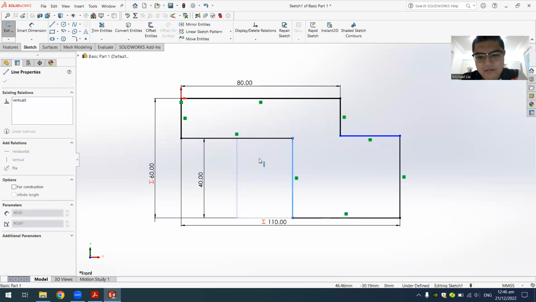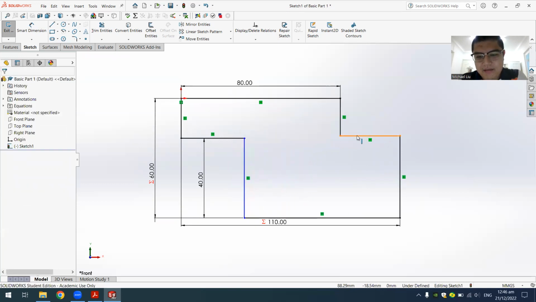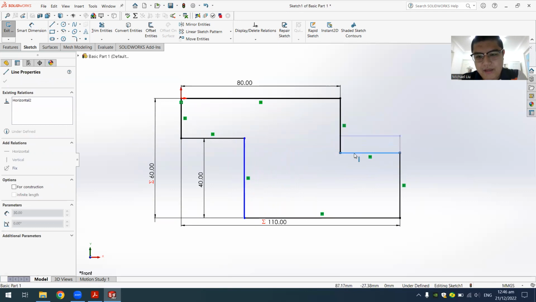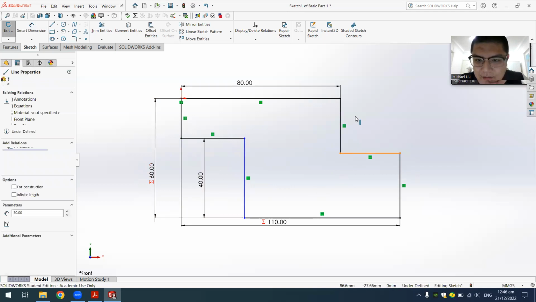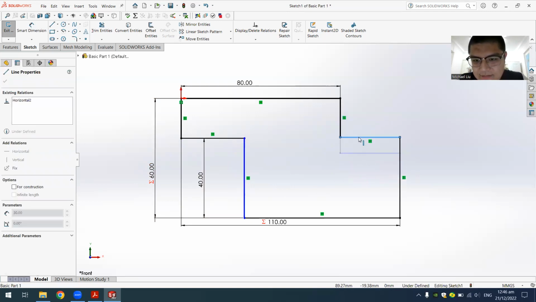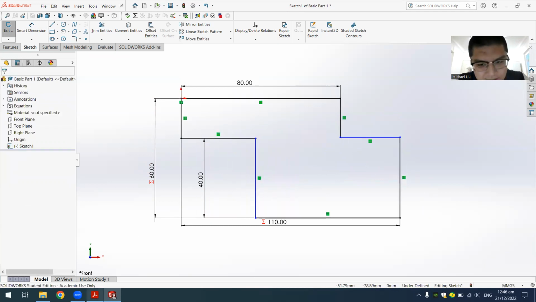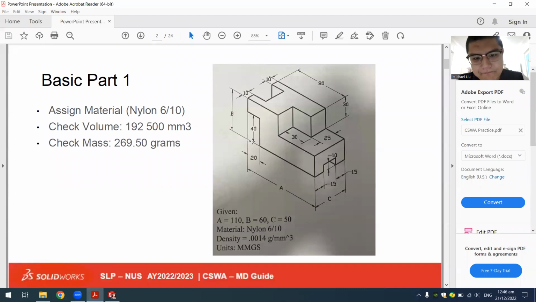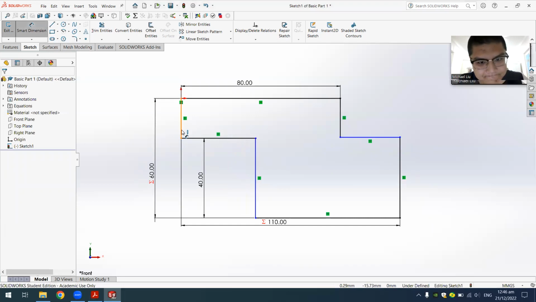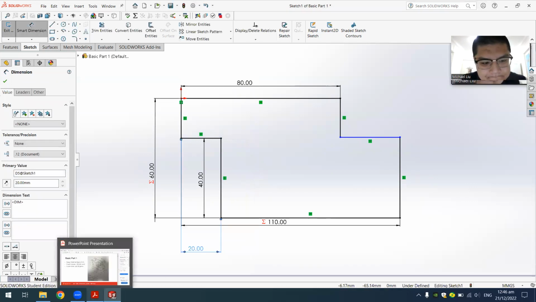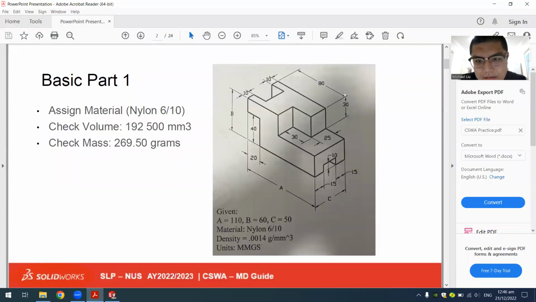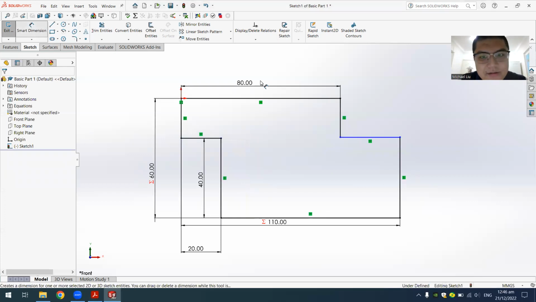By seeing how they move, you will have a rough idea of which dimensions you are missing. So in this case, we are missing a vertical dimension that constrains the vertical motion, as well as a horizontal dimension that constrains this horizontal motion. So from the image, we know that this dimension is 20. This is 20. And this vertical dimension is 30.